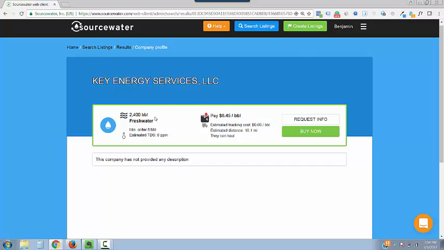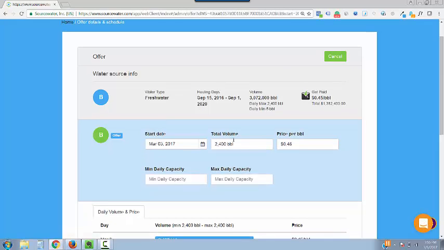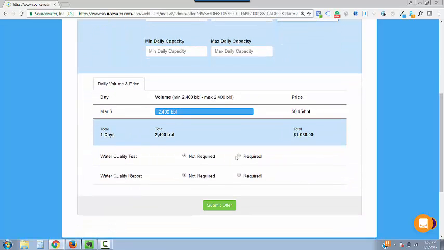But for you, what this means is you can still see the same exact result, and you can say I can request information about this water source, or I can actually go ahead and buy it. If you request information, it's going to send information to us at Sourcewater and the company, or you can go buy it and check out online. It's kind of like Amazon. So, for example, you can say exactly what you want the start date to be, the total volume, the price per barrel you're willing to pay, the min and the max. It automatically puts this information in for you based upon the listing, but you can change this if you would like. And then finally, you can say I require a water quality test, or I require a report, whatever you require, and you can submit the offer.